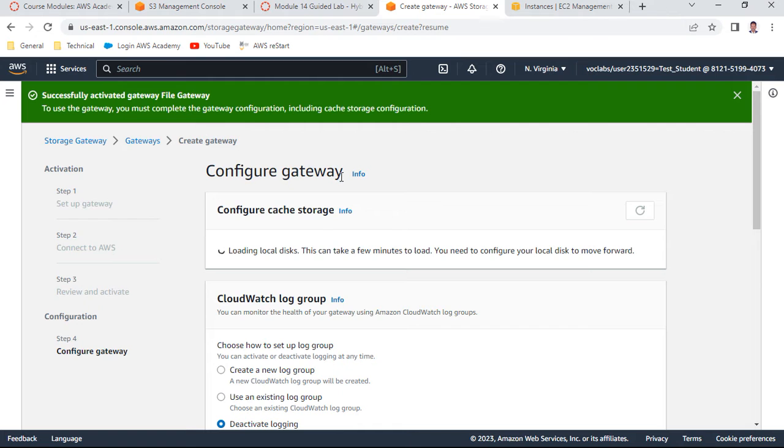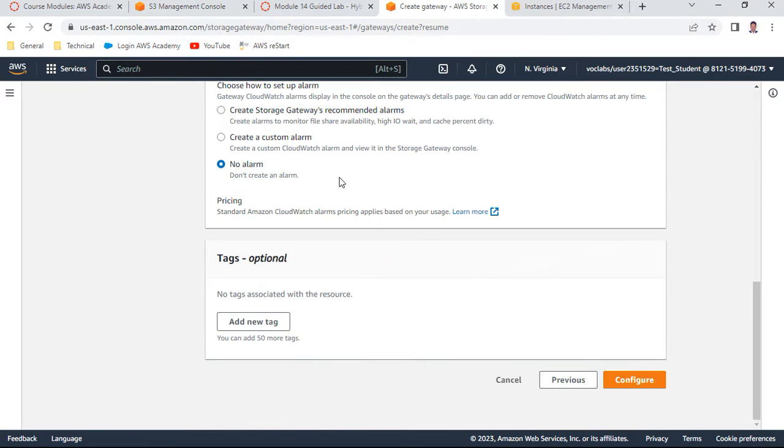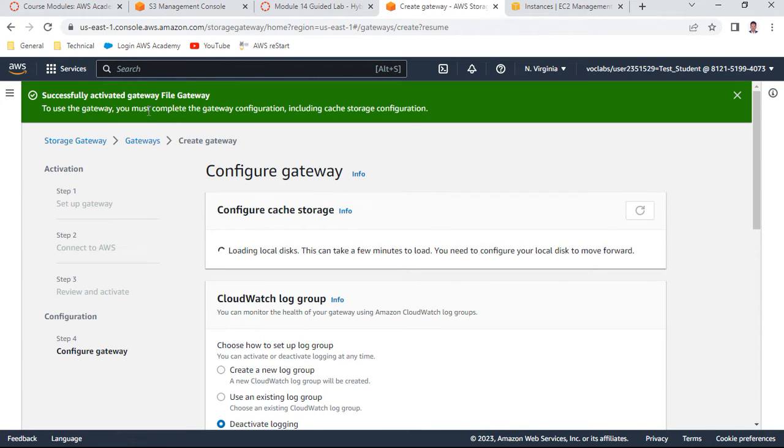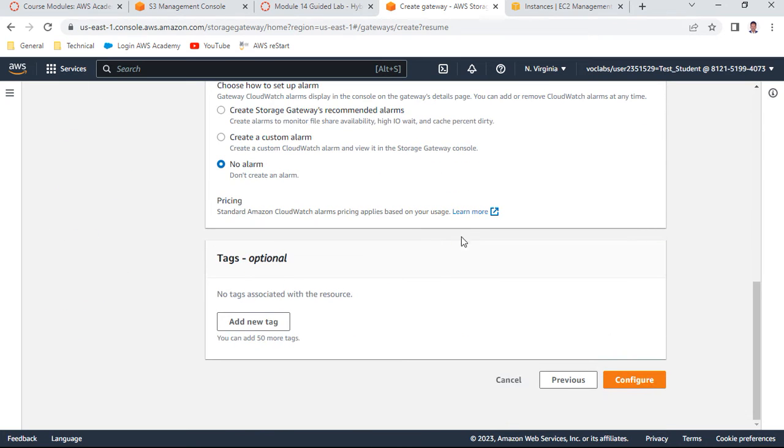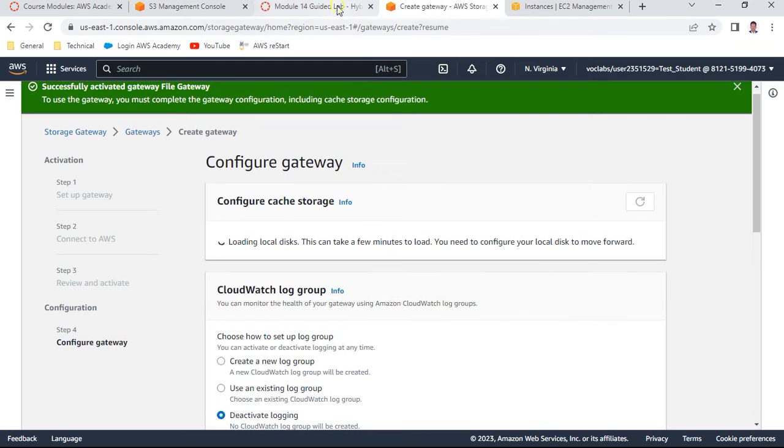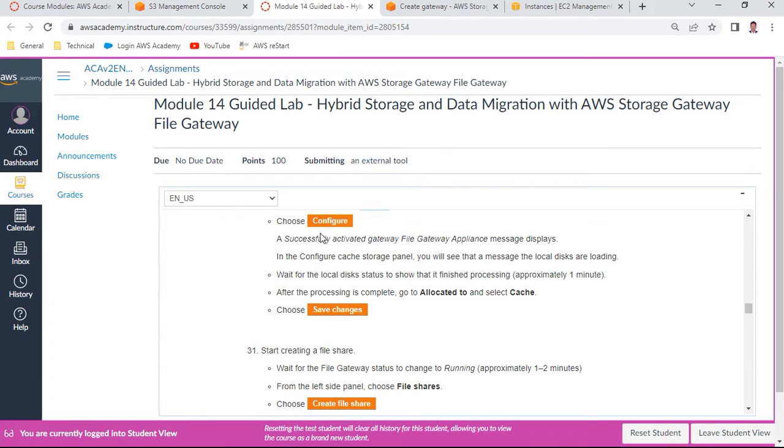Successfully, you should see the message successfully activated file gateway. In the configure cache storage panel, you will see a message that the local disks are loading. Wait for the local disk status to show that it has finished processing, approximately a minute's time. After processing is complete, go to allocated to and cache, and save changes.